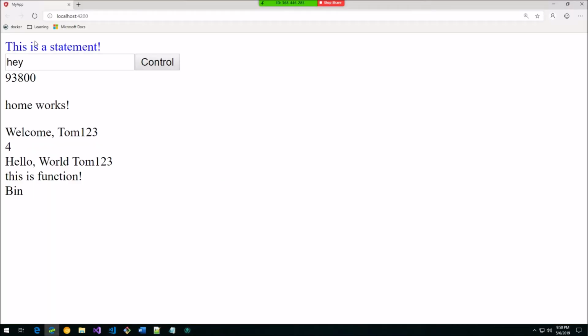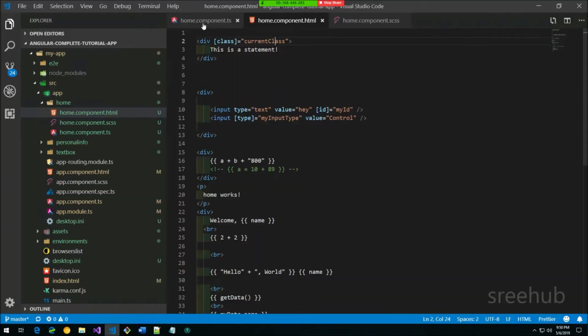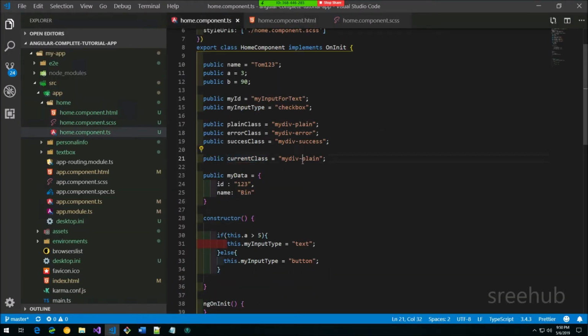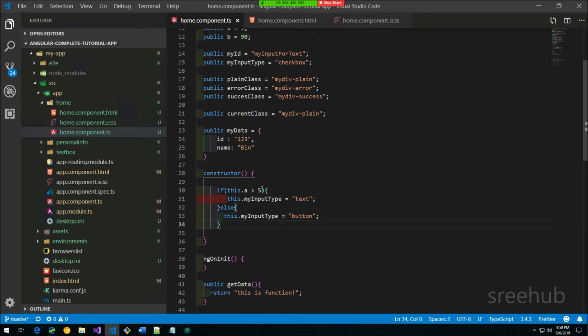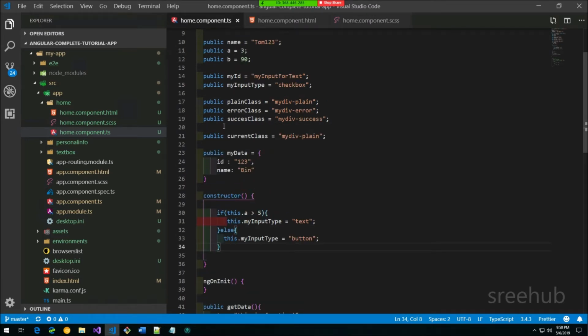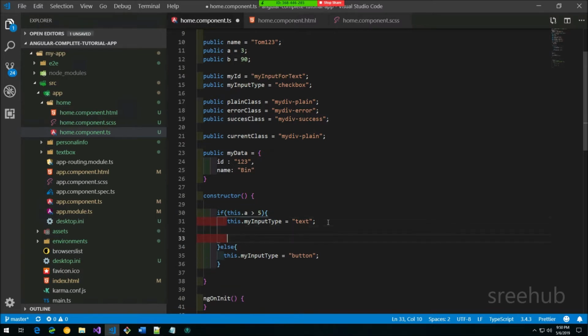Now let's get back and see. You can see here it's blue. Why is it blue? Because my default value is blue. Now let's take simple conditions. Let's say, depending on this again, if a is greater than 5, let's make this.currentClass as an error class.